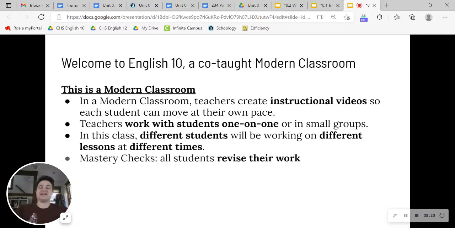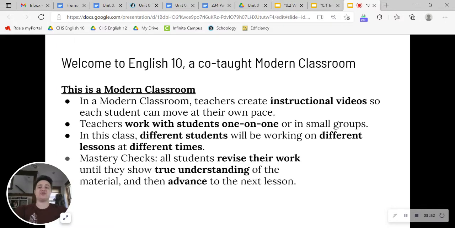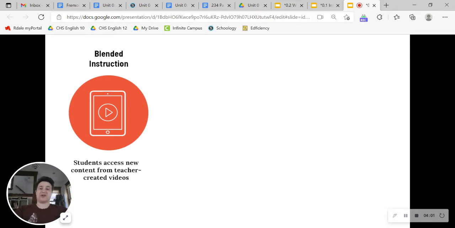At the end of each lesson, you'll have a mastery check, which is basically just a quick check-in to see, all right, do you know what we were learning? Have you mastered the material? These are very low pressure. If you don't pass the mastery test, that's fine. That just means you're going to look back at your materials, maybe check in with a teacher, and then you'll revise your work and submit it again. You can't fail a mastery check. You always get to retake it. So you revise it until you show true understanding of the material, and that's what allows you to advance to the next lesson. So there's really three parts to Modern Classroom.